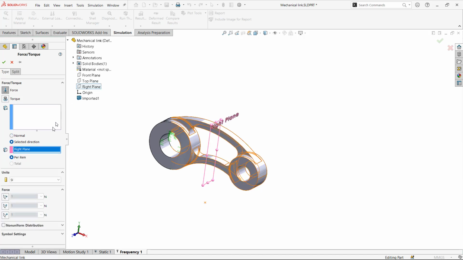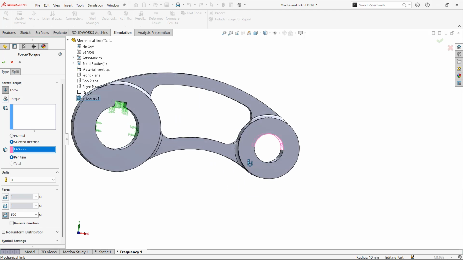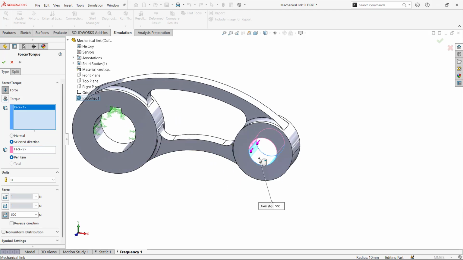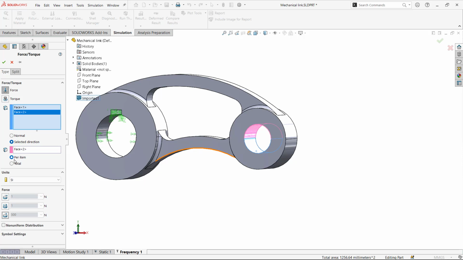So let me consider the plane and this direction. Let us see with respect to 500, this face and this face. Sorry, here it is not the torque actually. I should be total.